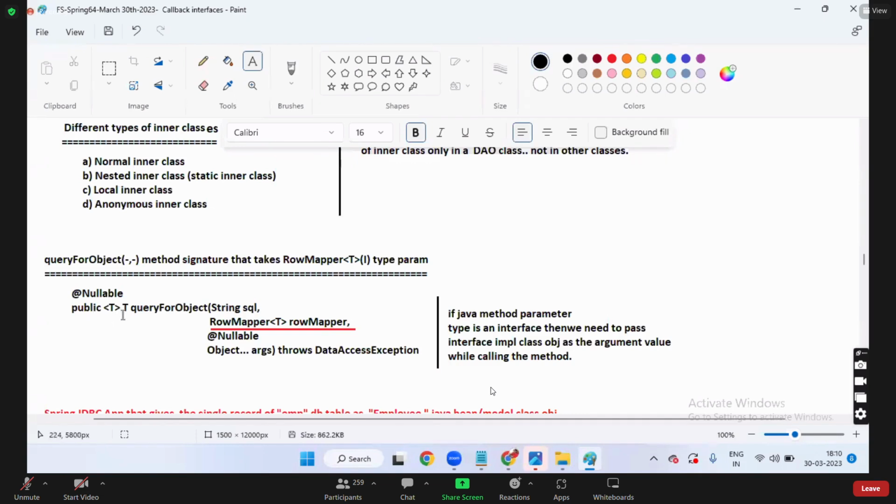public T queryForObject(String sql, RowMapper<T> rowMapper, Object... args). Object... args. Are you understanding my statement? String sql, RowMapper<T> rowMapper, Object[] args.